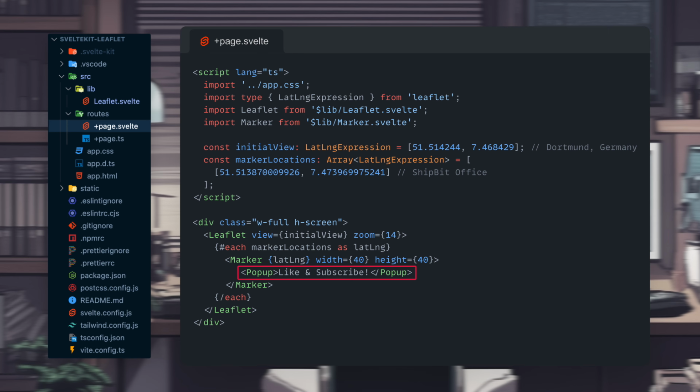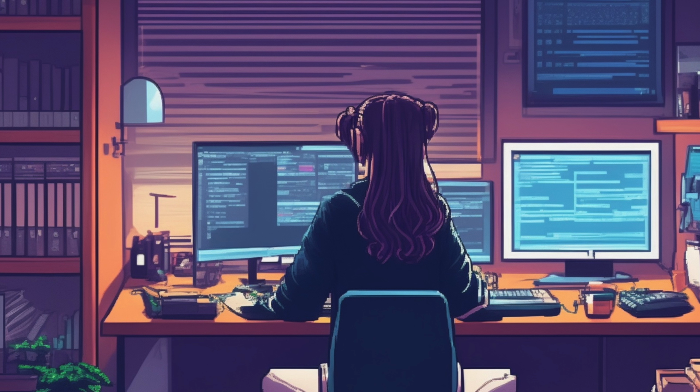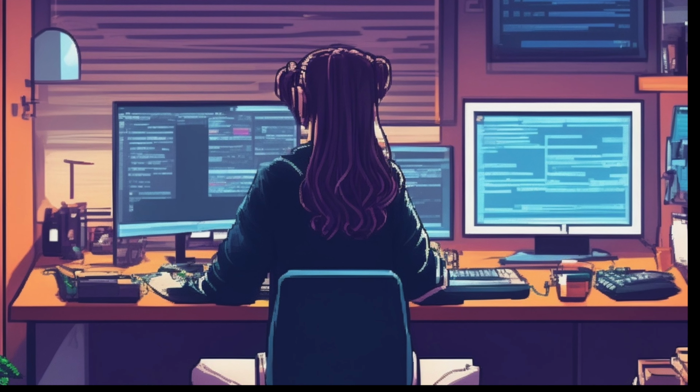Oh yeah, the pop-up also has a slot. This is where we'll put our content. And there it is, nice and easy. I'll leave a link to the repository in the description in case they want to adapt my code. Guess that'll do it as a first prototype. So let's ShipBit fast and get their feedback immediately.